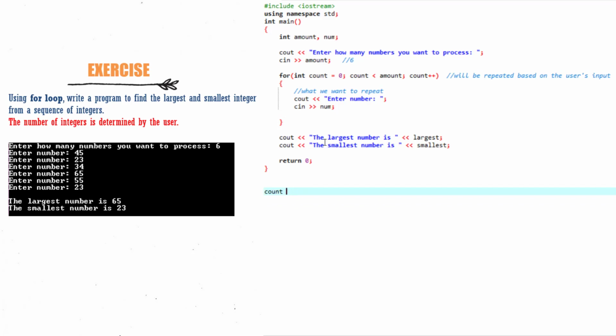First of all, we have amount. Amount equals 6, because right now the user enters 6. Then when you go inside here, the first thing you find is count equals 0. So you know that count right now is 0. Is 0 less than amount, which is 6? Yes, of course, the user wants to repeat this 6 times. So it will go inside. Enter number. The user will enter the number and it will be stored here.